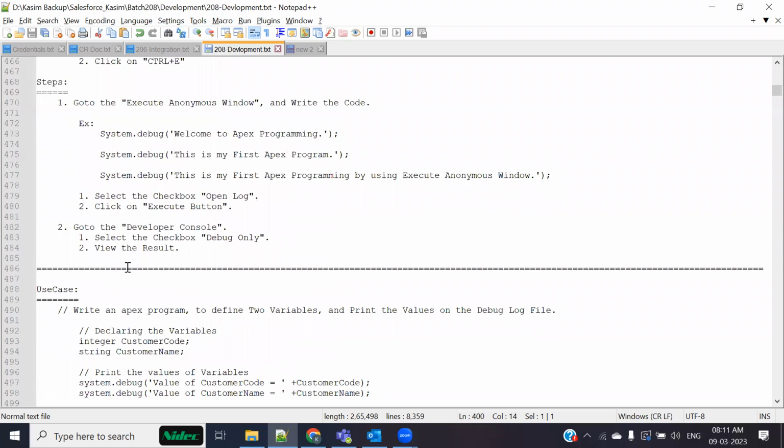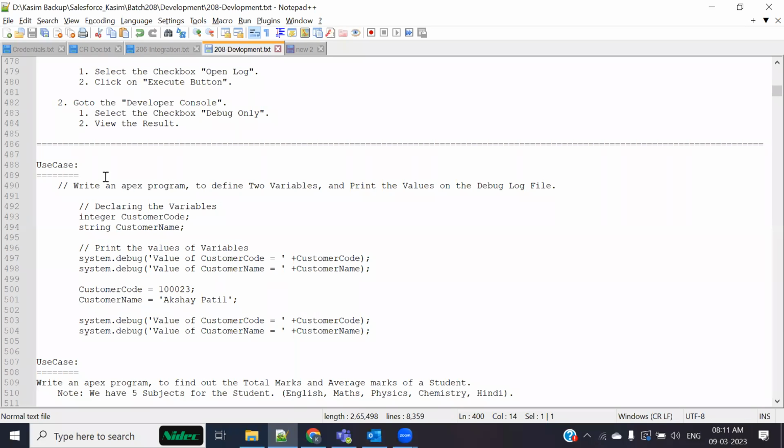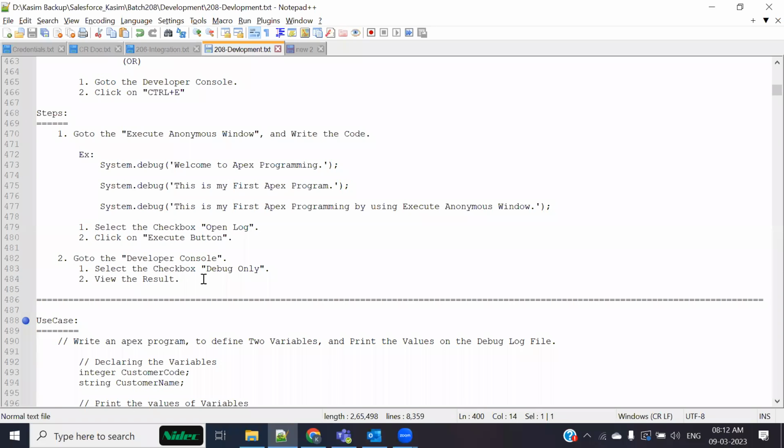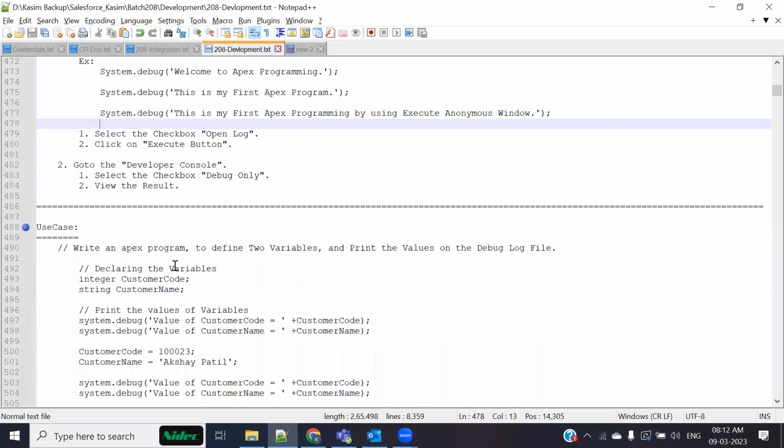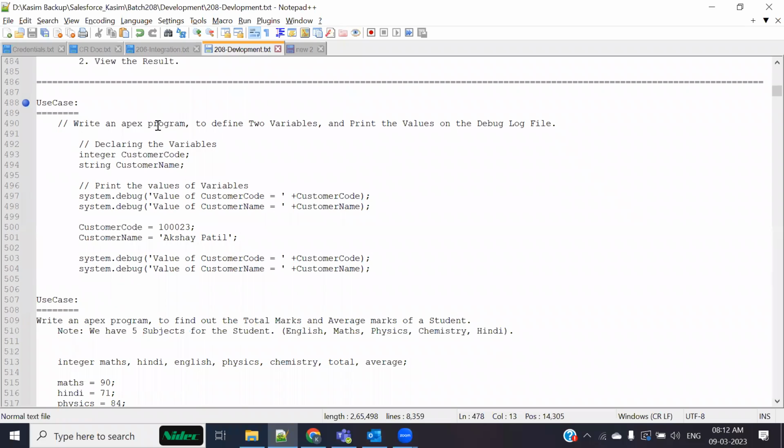Tomorrow, I would take you to a small program and we're going to see how to print the outputs and everything, whatever has been written over here, the execute anonymous window and everything. I'm going to talk about this directly with an example. All right, that's all for today.